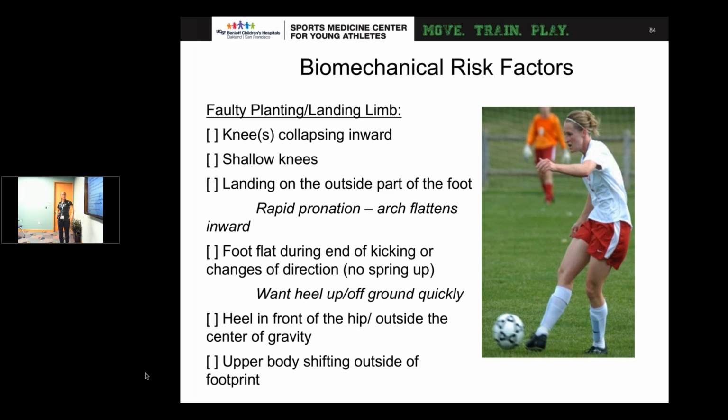Flat foot. This picture has a good example of that. Flat foot during the end of kicking or changing of direction. If I'm going to kick or change direction and my foot is completely flat, so my foot's stuck in the ground and I'm rotating, it's going to rotate through probably the knee, if not maybe the hip and the back, but most likely it has to go through the knee. You can see in this picture there's a lot of rotation through there. So, flat foot, especially with kicking and changing direction.